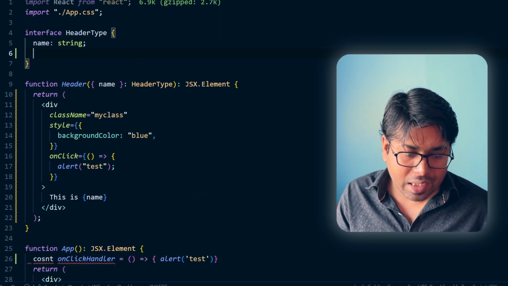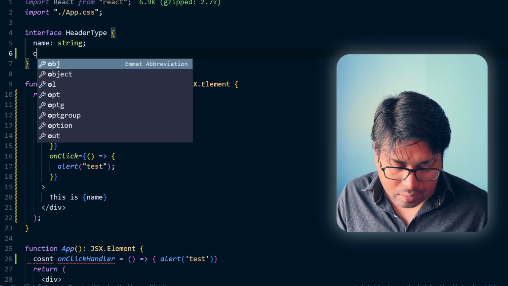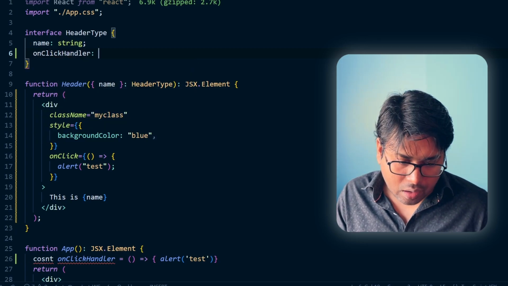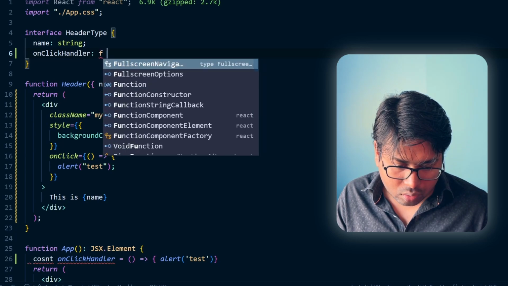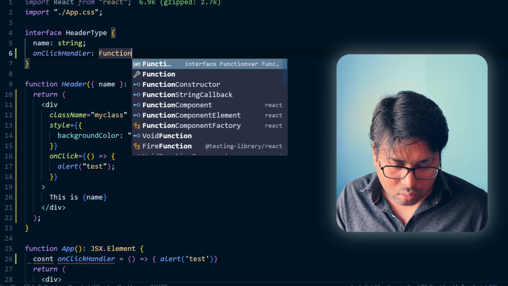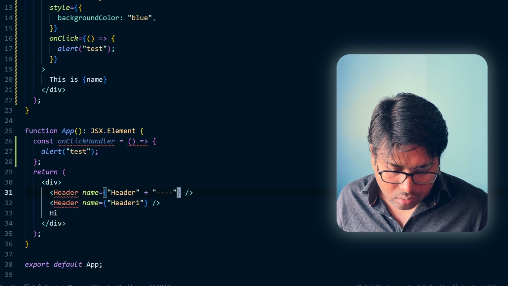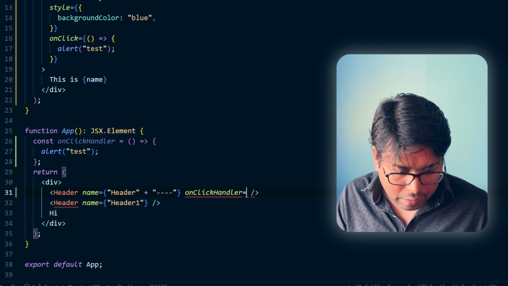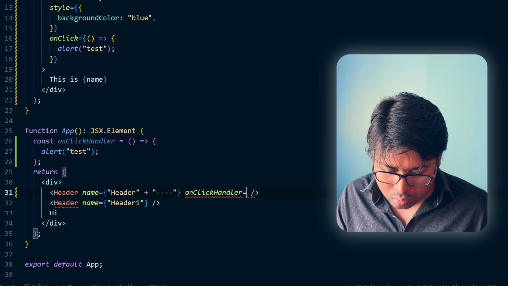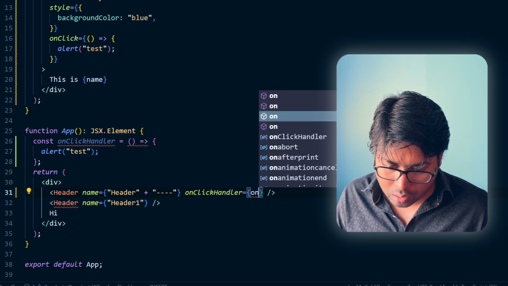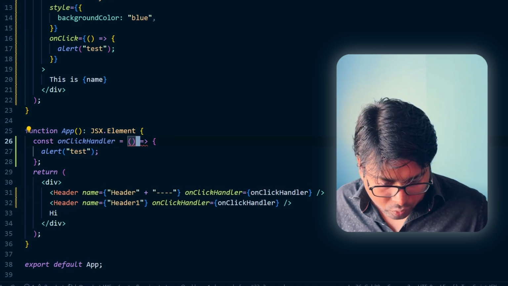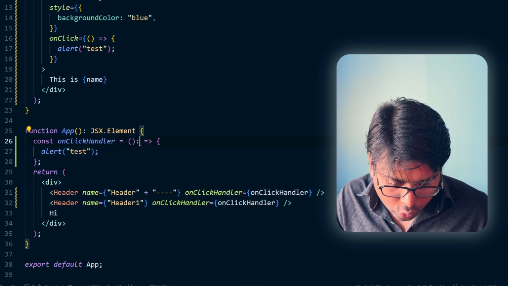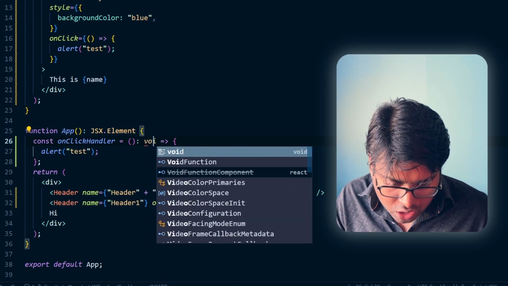I'm adding one more property in the header type. Let's say that is onClickHandler, and that is of type function. So in header we can pass that handler, onClickHandler equals onClickHandler. It is TypeScript, so I have to add some return type. Currently we don't have any return type, so I'm adding void.